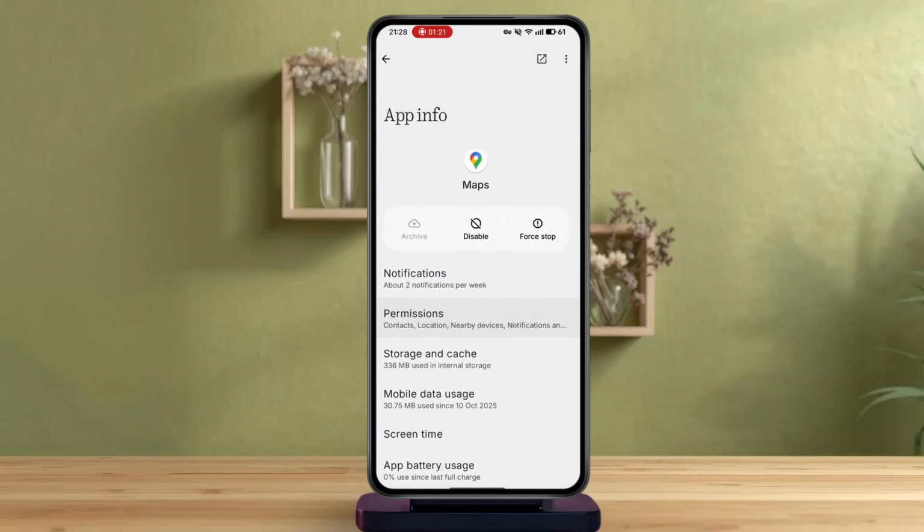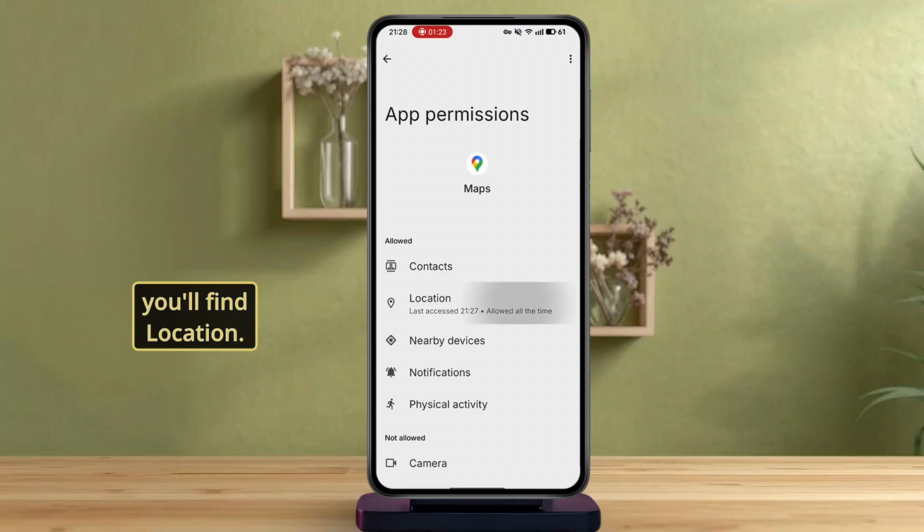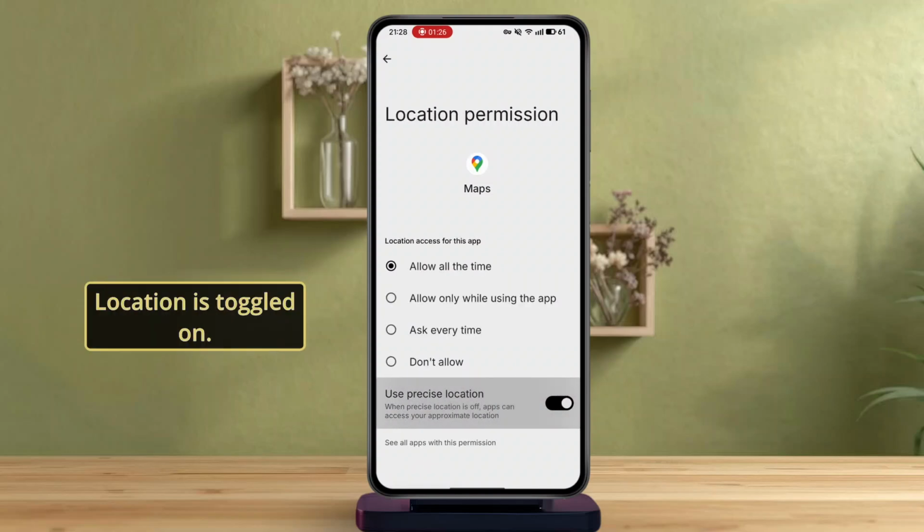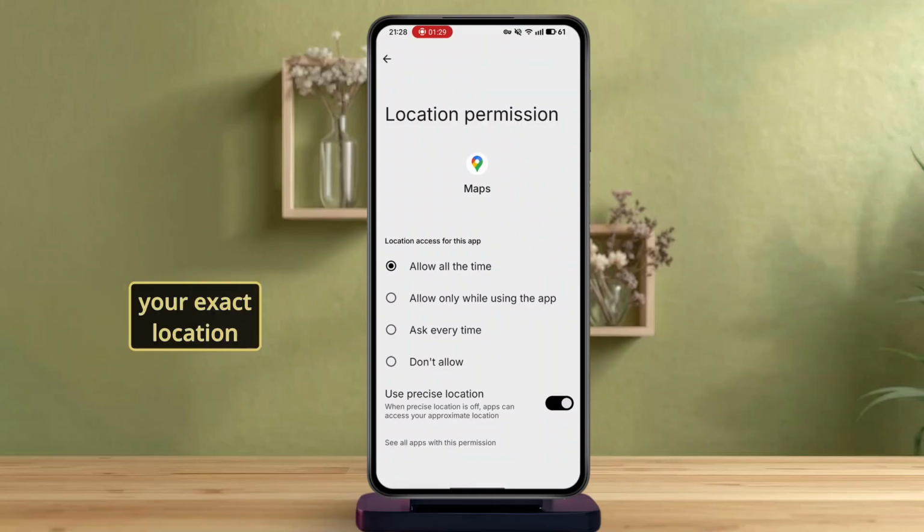Tap on it. On App Permissions, you'll find Location. Tap on it. Make sure Precise Location is toggled on. This allows Google Maps to know your exact location for accurate navigation.